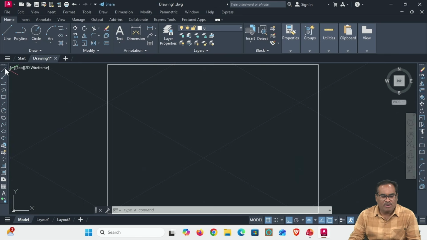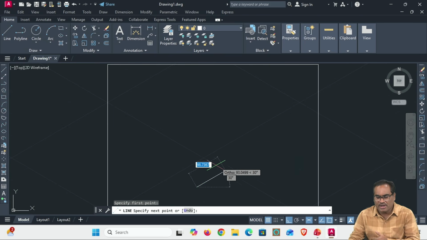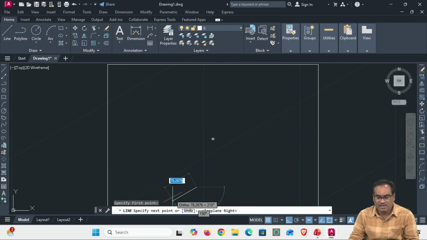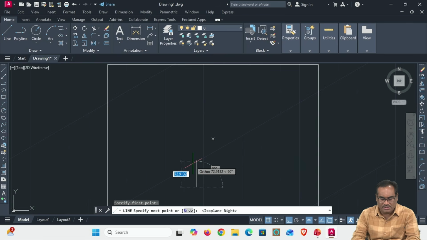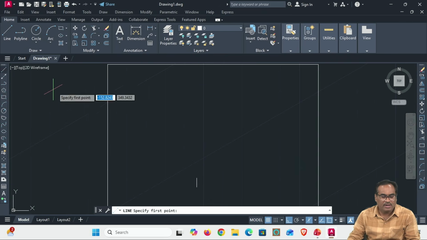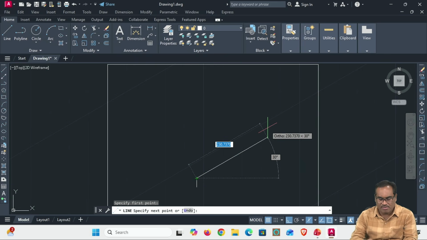I'll take the line command and draw a vertical line first. I am not able to draw it; I can draw either this way or this way. To change the direction, press F5, and the direction will change. So I can draw a vertical line of some length, let us say 25 mm. Again I'll take the line command, and this one I'll draw as 70 mm.